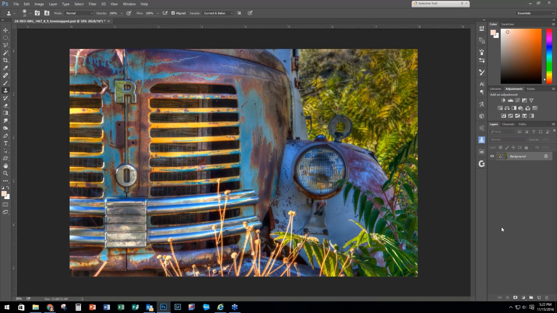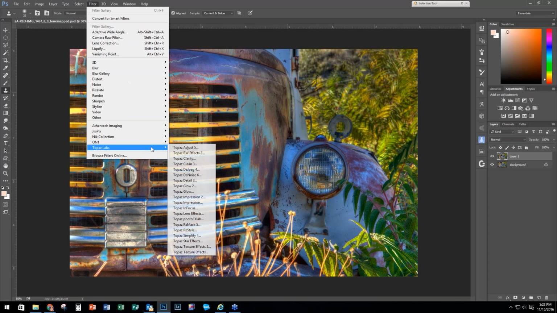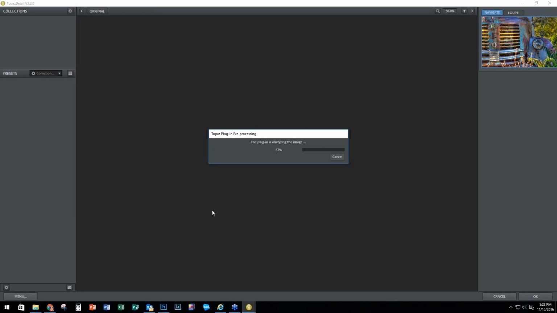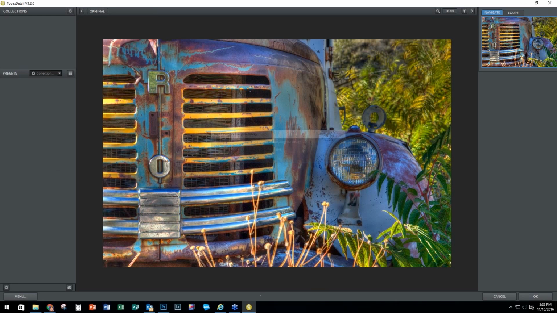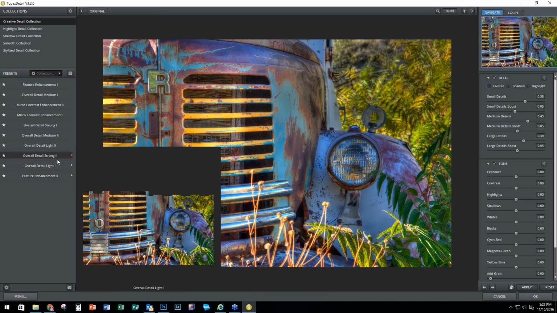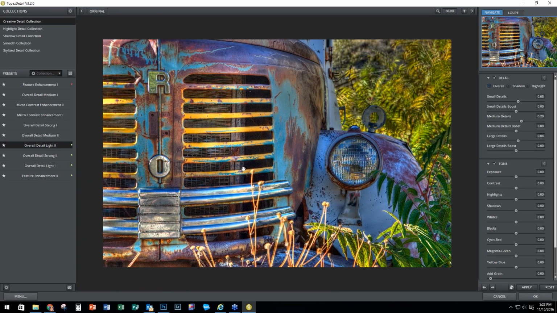So we're going to duplicate our layer, so Control J. And we're going to go up to our filter, Topaz Detail, which is my favorite way to sharpen these days. I think it does a great job of really bringing out all those nice details in your images. In this case, I used Light 2, and you can see the before, and there's the after. It just really makes all those rusty things and edges really pop.